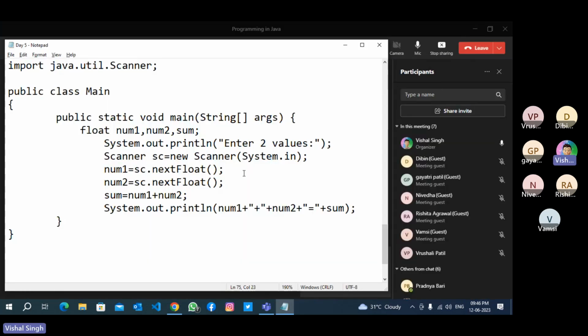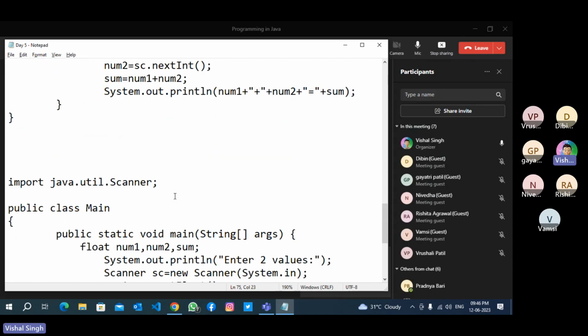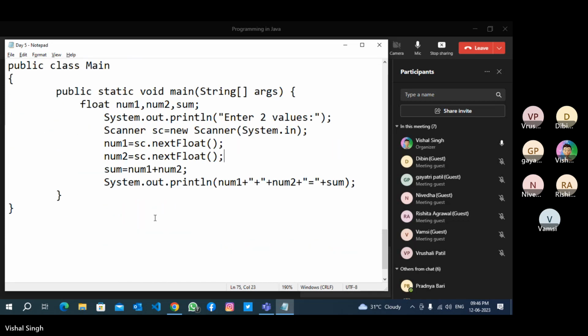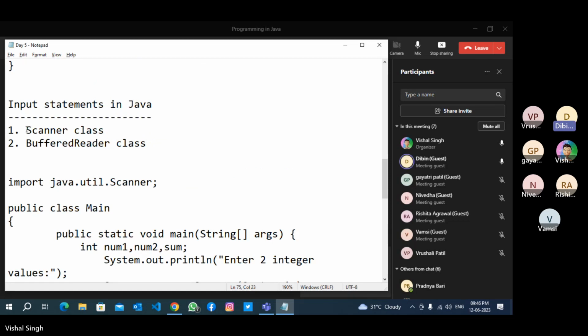Tell me, is it clear how to take input with the help of scanner? Devin, Niveda, Vamsi. Yes, sir, sure. Yes, yeah.